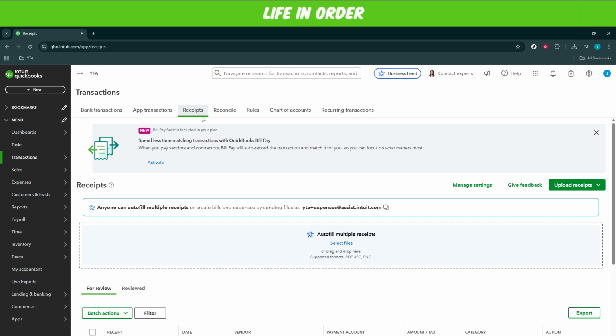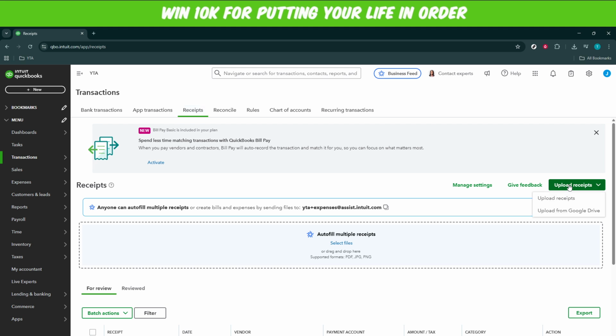It's worth noting that QuickBooks will attempt to match these receipts with existing transactions if they have already been recorded, thereby saving you time and reducing errors. Now, with the Receipts screen open, you will notice an option labeled Upload Receipts. Click on this option to proceed with uploading your document.